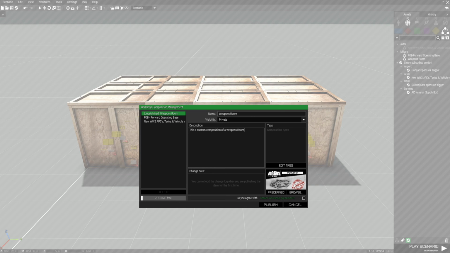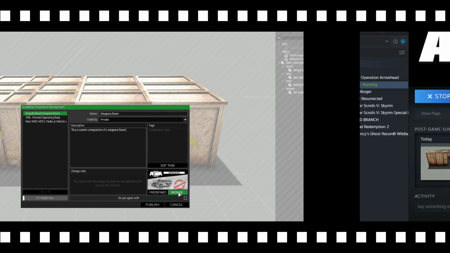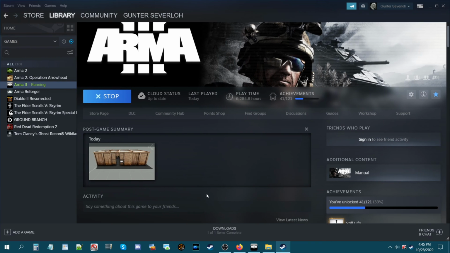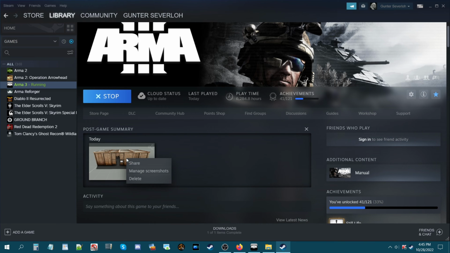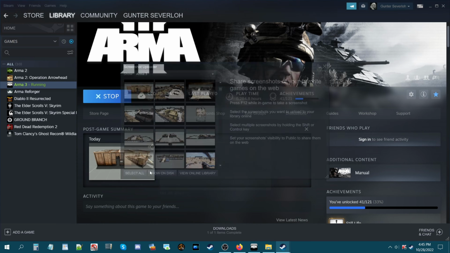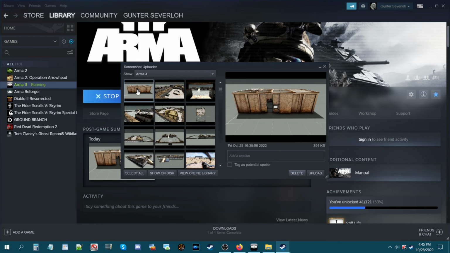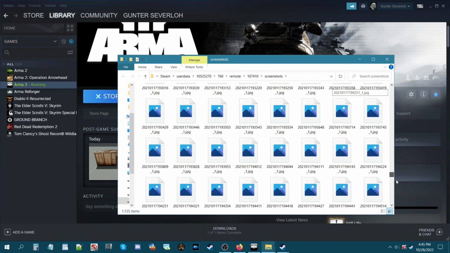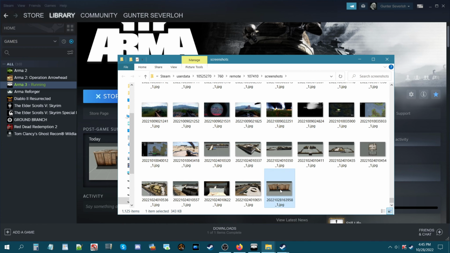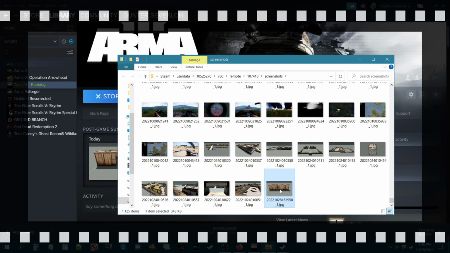So what you're going to do here is go to Browse. If you go to your Steam library, your screenshot will have been taken here. So you're going to right click the screenshot, go to Manage Screenshots, and at the top you'll see the screenshot that you took in game. Next, go to show on disk, and at the very bottom is your screenshot. So I'm going to put this on my desktop, then we're going to choose this in game.